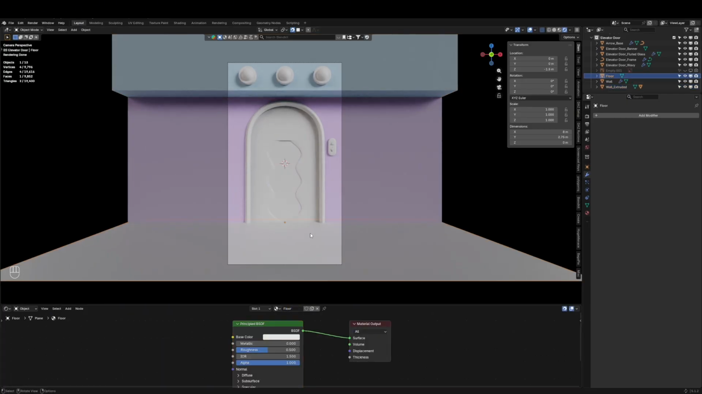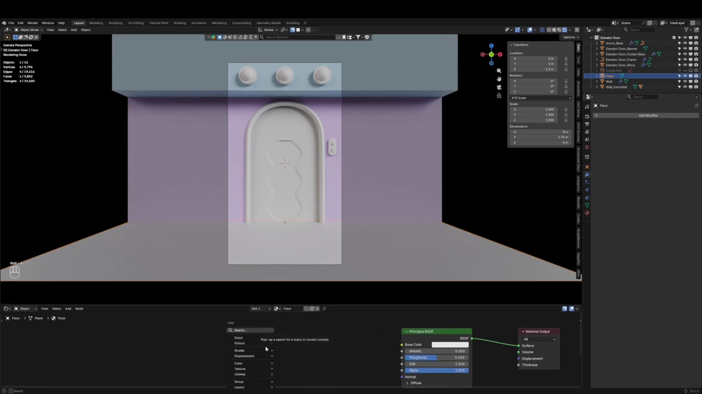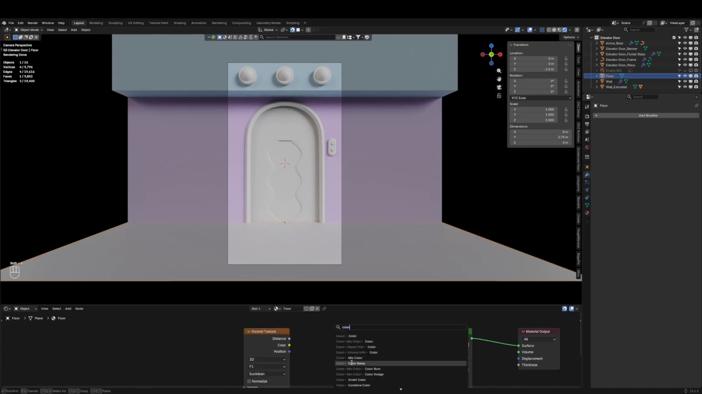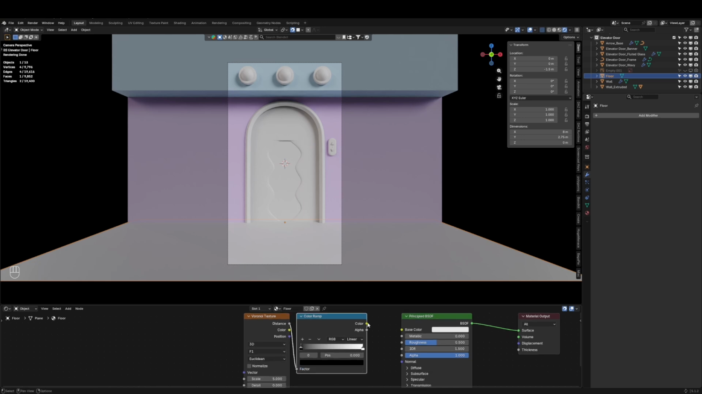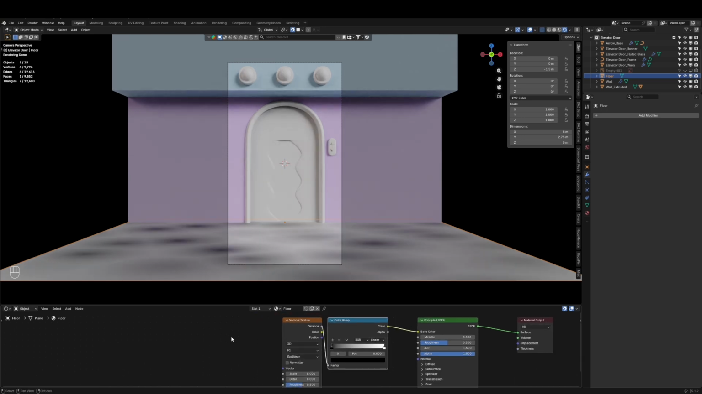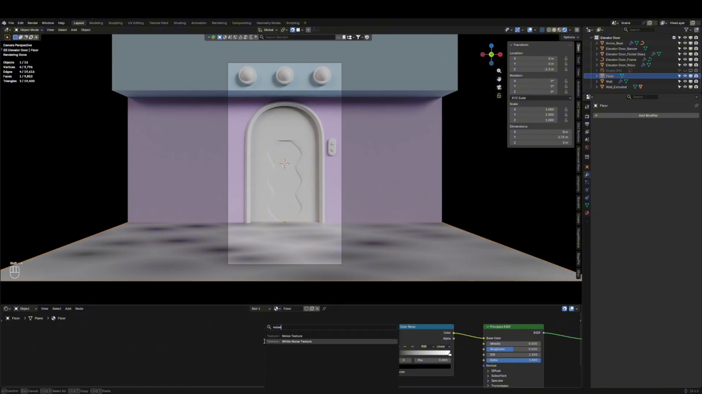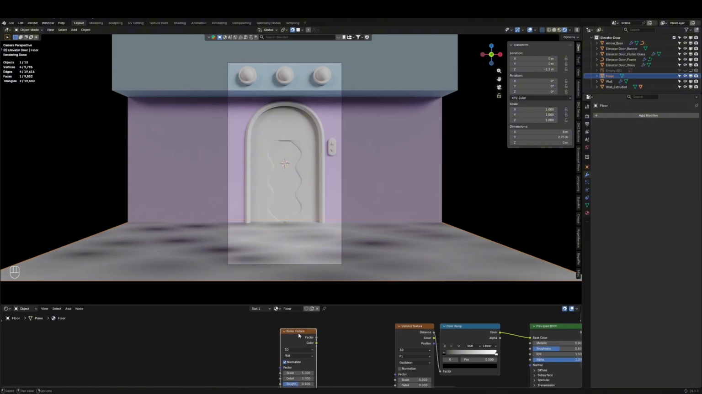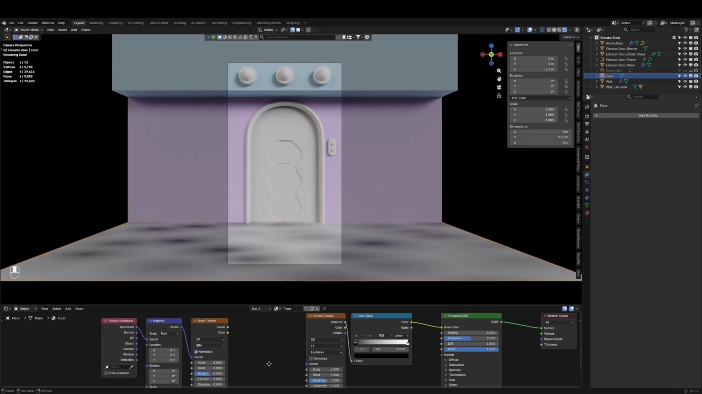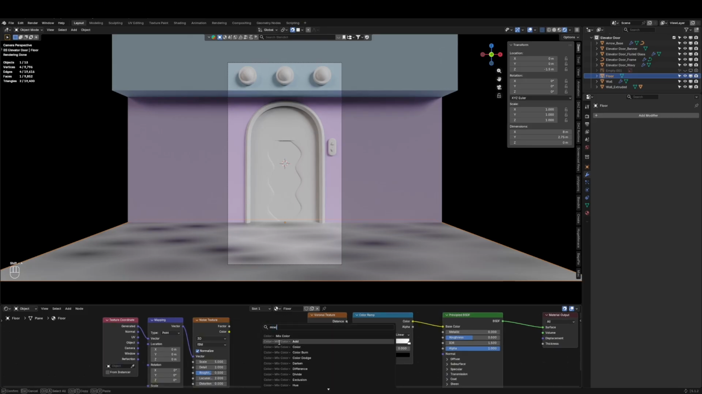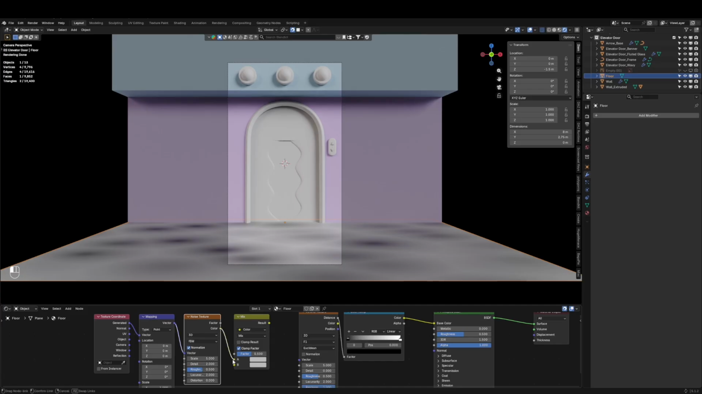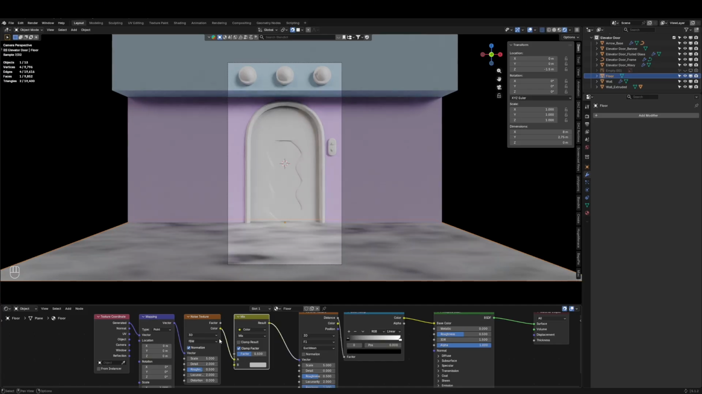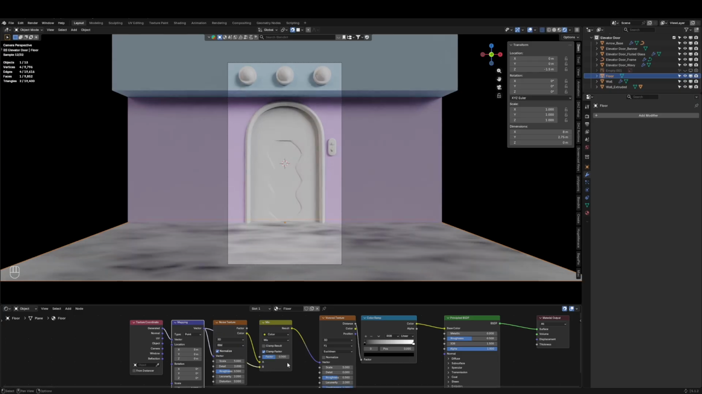Floor. Okay, I want to add like a marble shader here, so let's start with a Voronoi texture, and then let's add a color ramp here, distance to factor, and color to color, and then we're gonna add a noise texture here, and Control T, like that, and then we're gonna add a mix color here, and then result to factor, and like that.